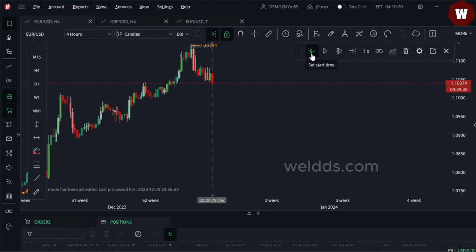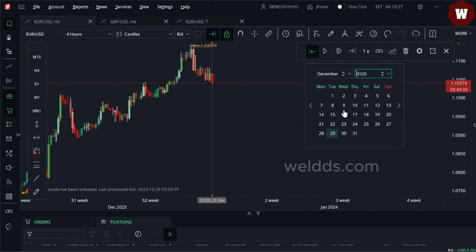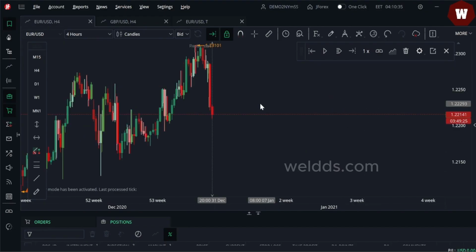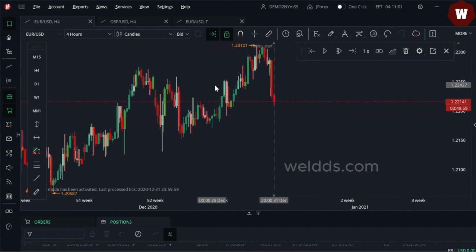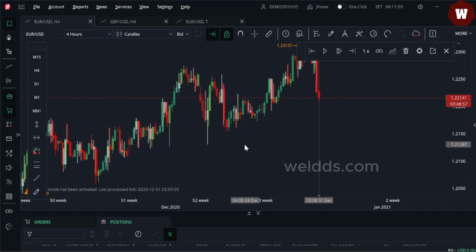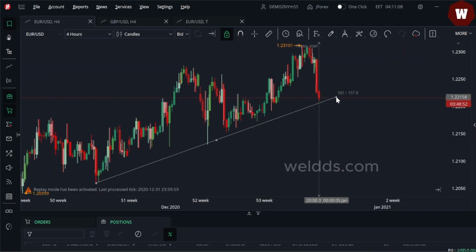If you want to go as far back as 2020, you can also select the day. You click, and if you check here, this is December 2020. Once you have selected the period, the next thing you can do is to start your backtesting. So we are now on the 4-hour time frame. Let's assume that we want to take a buy. You can do your analysis anyhow you used to do.